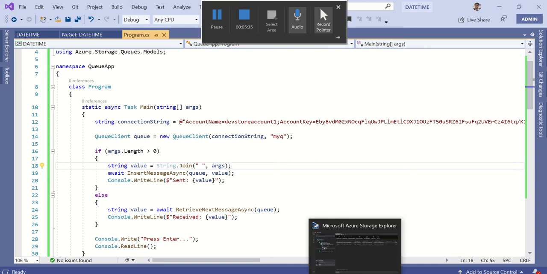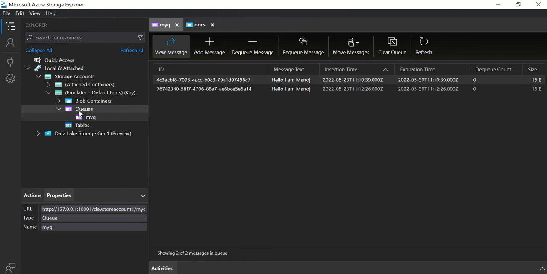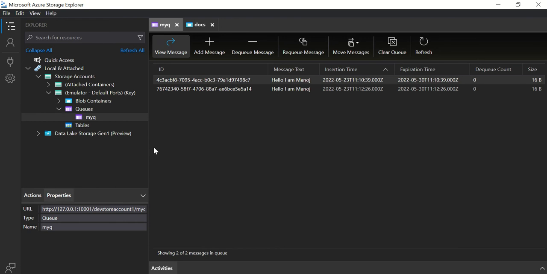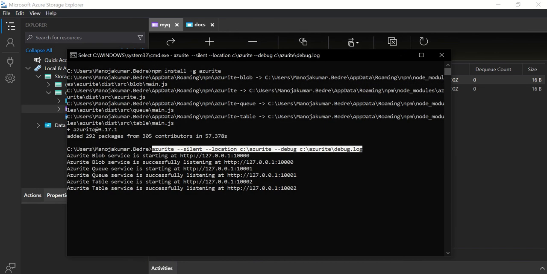Microsoft has provided a wonderful tool called Microsoft Azure Storage Explorer. Using it, you can connect to an actual Azure Storage account hosted in your subscription or on the Azure portal itself, or you can connect to a local emulator running on your machine. In my case, I'm running a local emulator. When I run Azure Storage Explorer, it will automatically detect the emulator with default ports on my local machine. There are three services running, as you saw: the blob service, the queue service, and the table service.